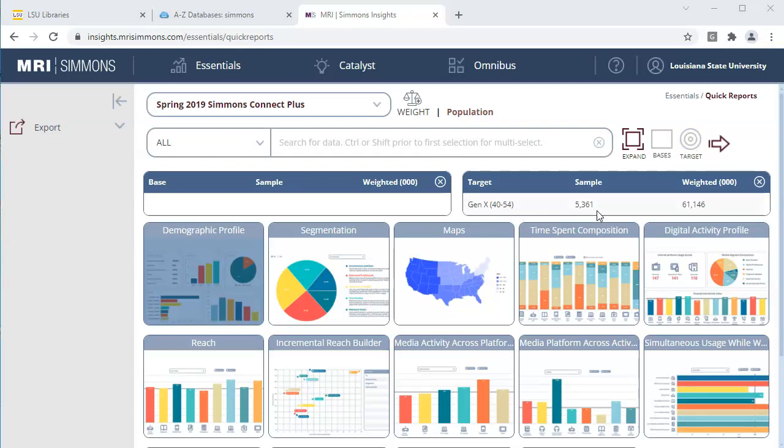We can see the sample size of our target, as well as the weighted population for all adults in the U.S. Add 3 zeros to this number. So our target, Gen X, represents 61 million adults in the U.S.